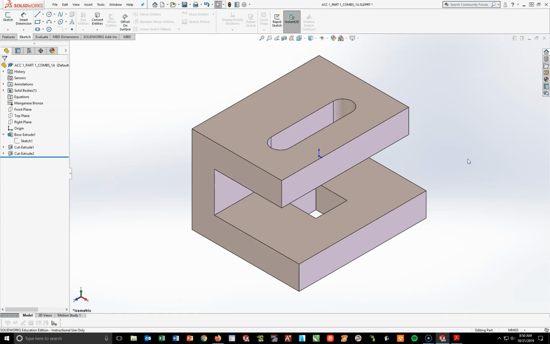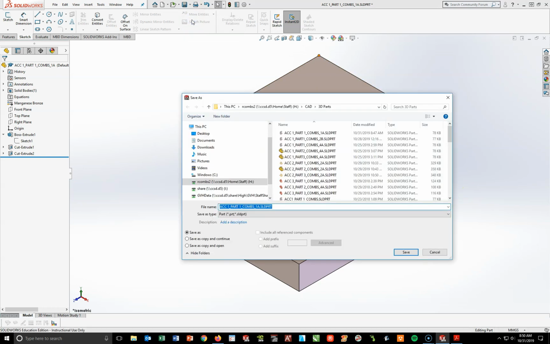So let's go ahead at this point and save this part as File, Save As. Now just don't hit Save, because if you do, you're going to end up overwriting part number 1. I want to save this in the same folder, under my CAD folder, 3D parts. I'm going to save it as ACC1 underscore part 2 underscore your last name. Hit Save.